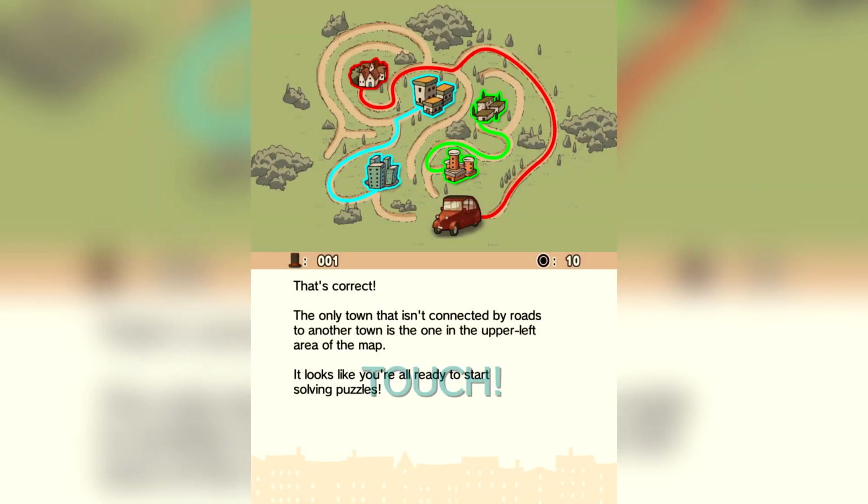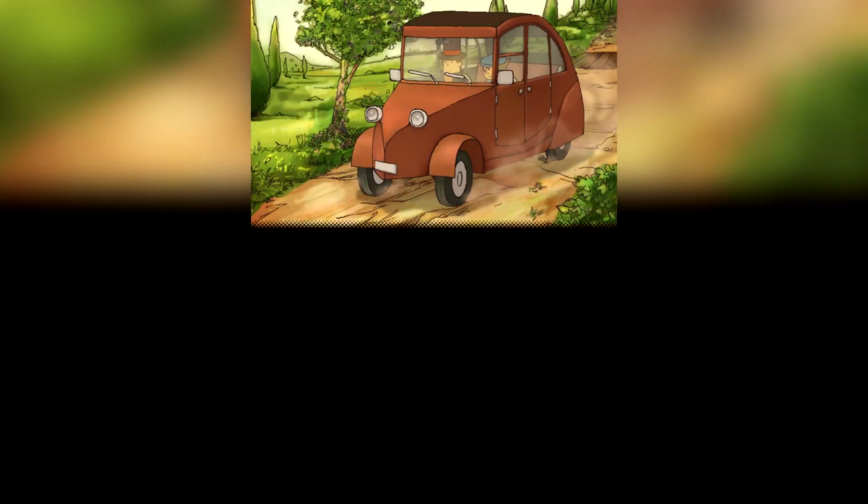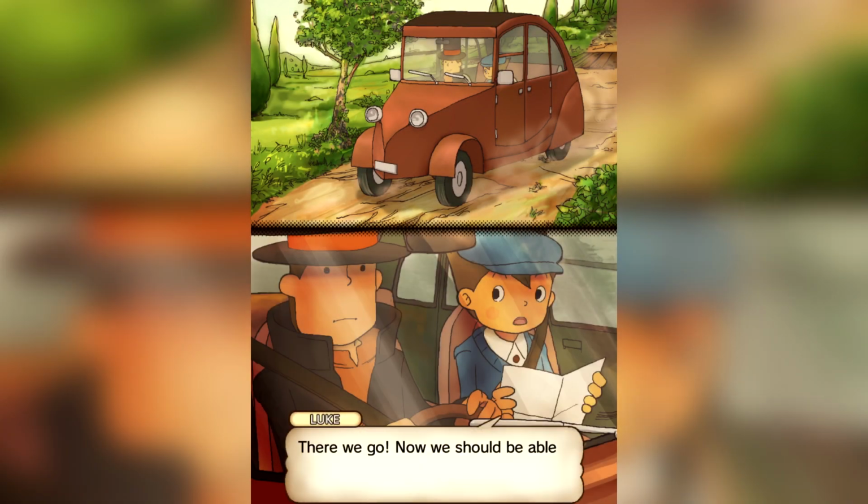That's correct. The only town that isn't connected by roads to another town is the one in the upper left area of the map. Looks like you're all ready to start solving puzzles. Okay, I like this. This is good. There we go. Now we should be able to make our way to the village. Again, very simple, but it's also the first puzzle of the game, so I'm excited to see how this goes. Okay, here we go. Right you are. We should see it on the horizon any moment now.